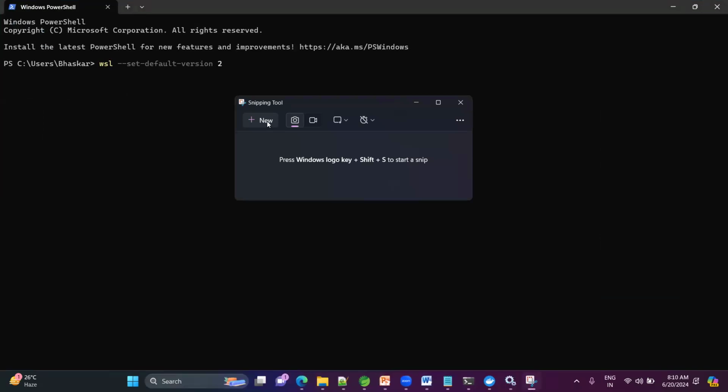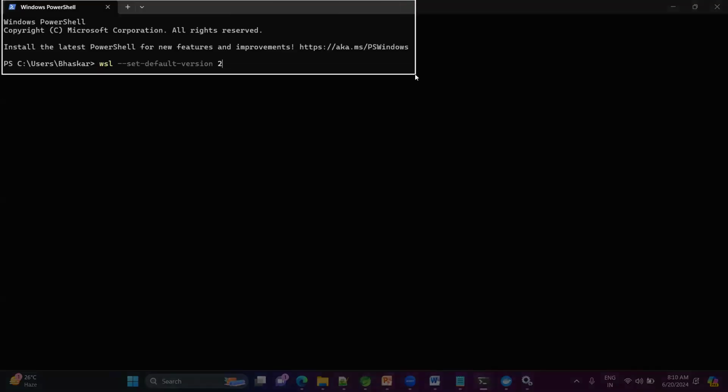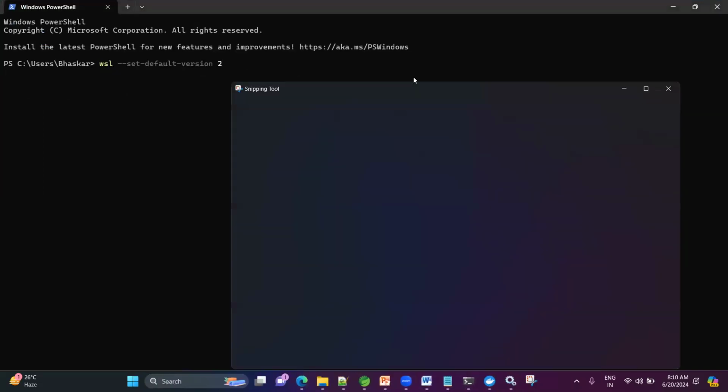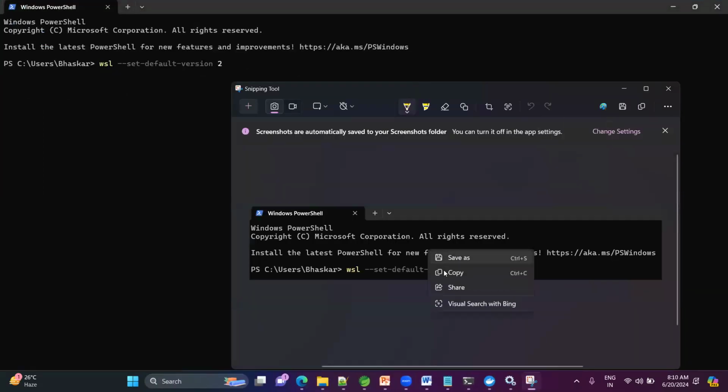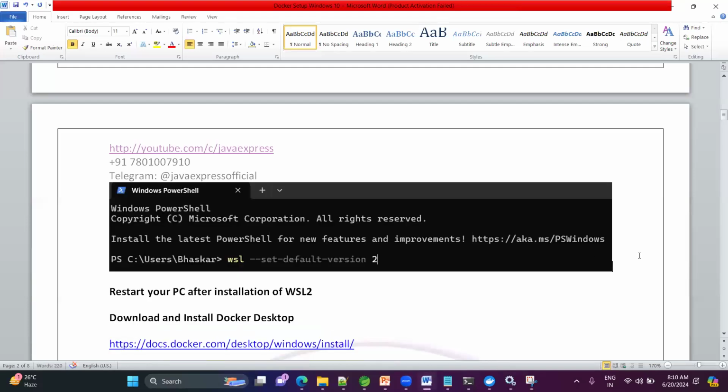If your Docker is working perfectly, with no issues, you do not need to do this, guys. These are different kinds of problems students can face based on their OS and system. So that's the purpose. Now, where is our document? Let me put this command here as well. Then restart your PC after installation of WSL2. This is the first software you need to install.